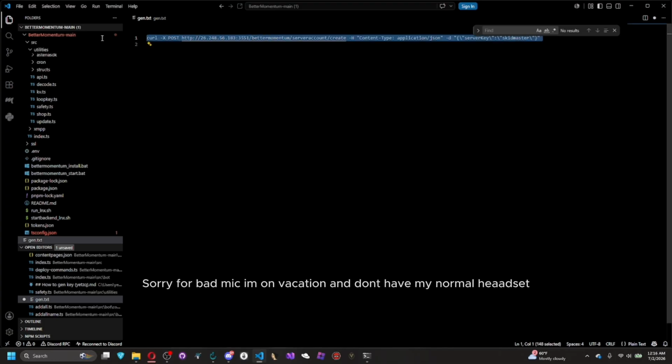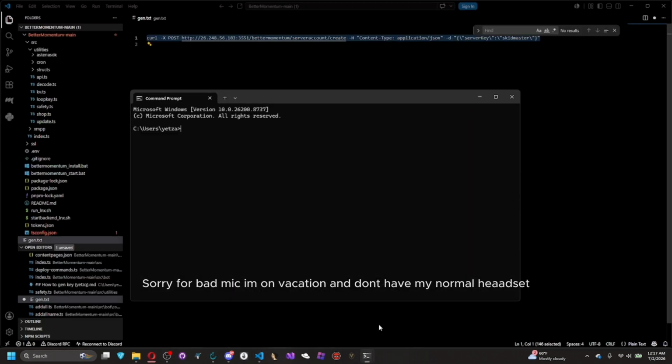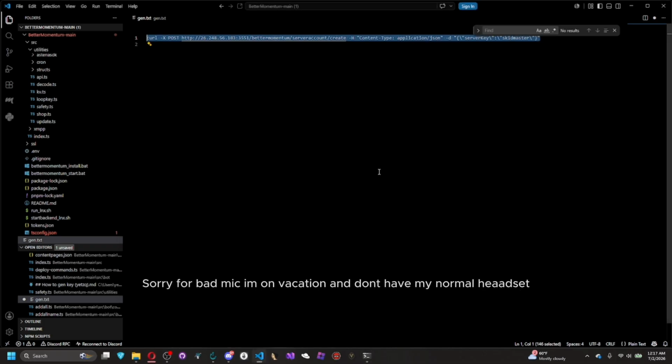I'm gonna put this one exactly, but you guys need to switch Skid Master to your server key and this to your IP. Of course, if it's HTTPS, or if you change the port, then you can just change it right there. But yeah, this is basically the command I'm going to run for curl. Paste that in. Why did it not copy? Okay, copy.